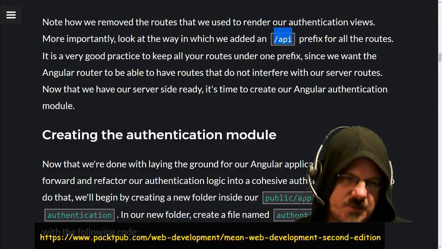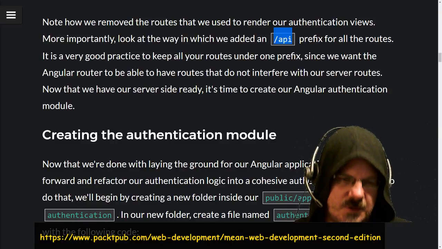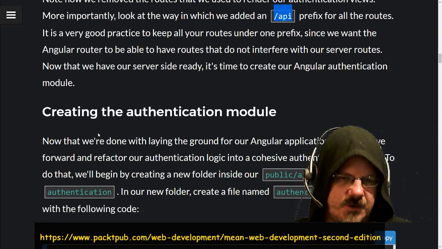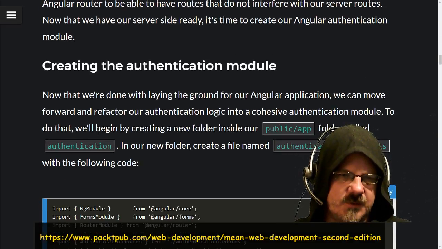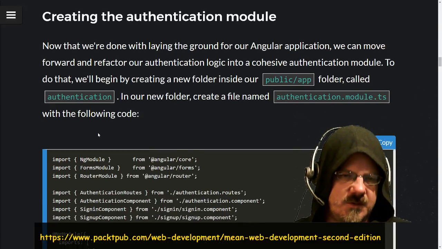Creating the Authentication Module. Now that we're done with laying the ground for our Angular application, we can move forward and refactor our authentication logic into a cohesive authentication module. To do that, we'll begin by creating a new folder inside our public app folder called Authentication. In our new folder, create a file named Authentication Module TypeScript with the following code.